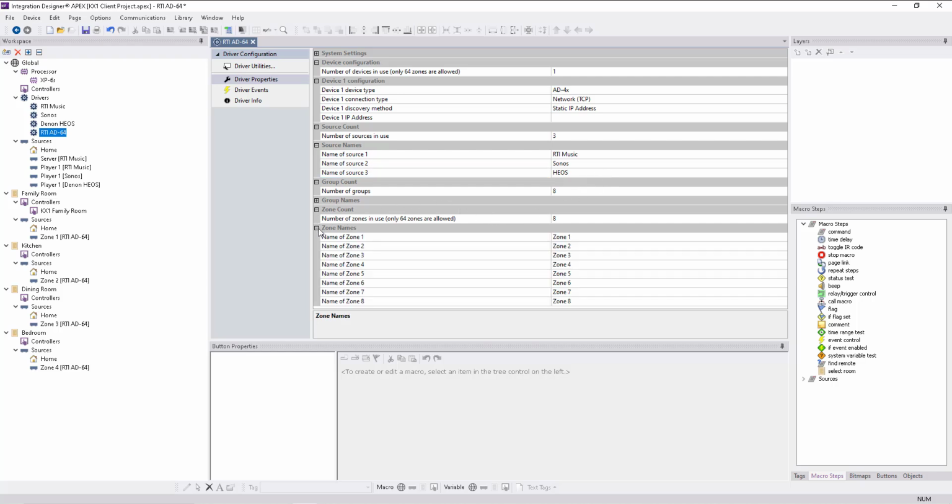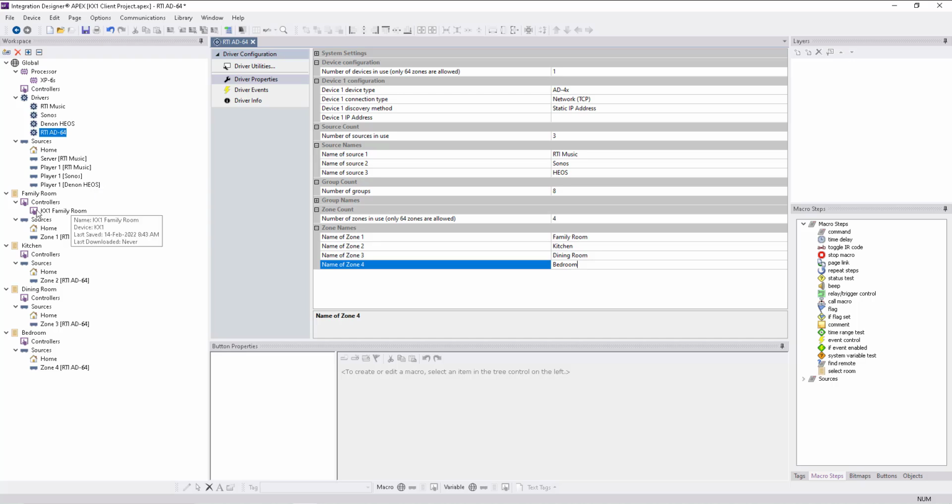Under zones, we're going to change the count from 8 to 4, and we'll name our zones. Family room, kitchen, dining room, and bedroom. Again, just for effect. Once we're done with that, we're ready to configure the KX1 controller.